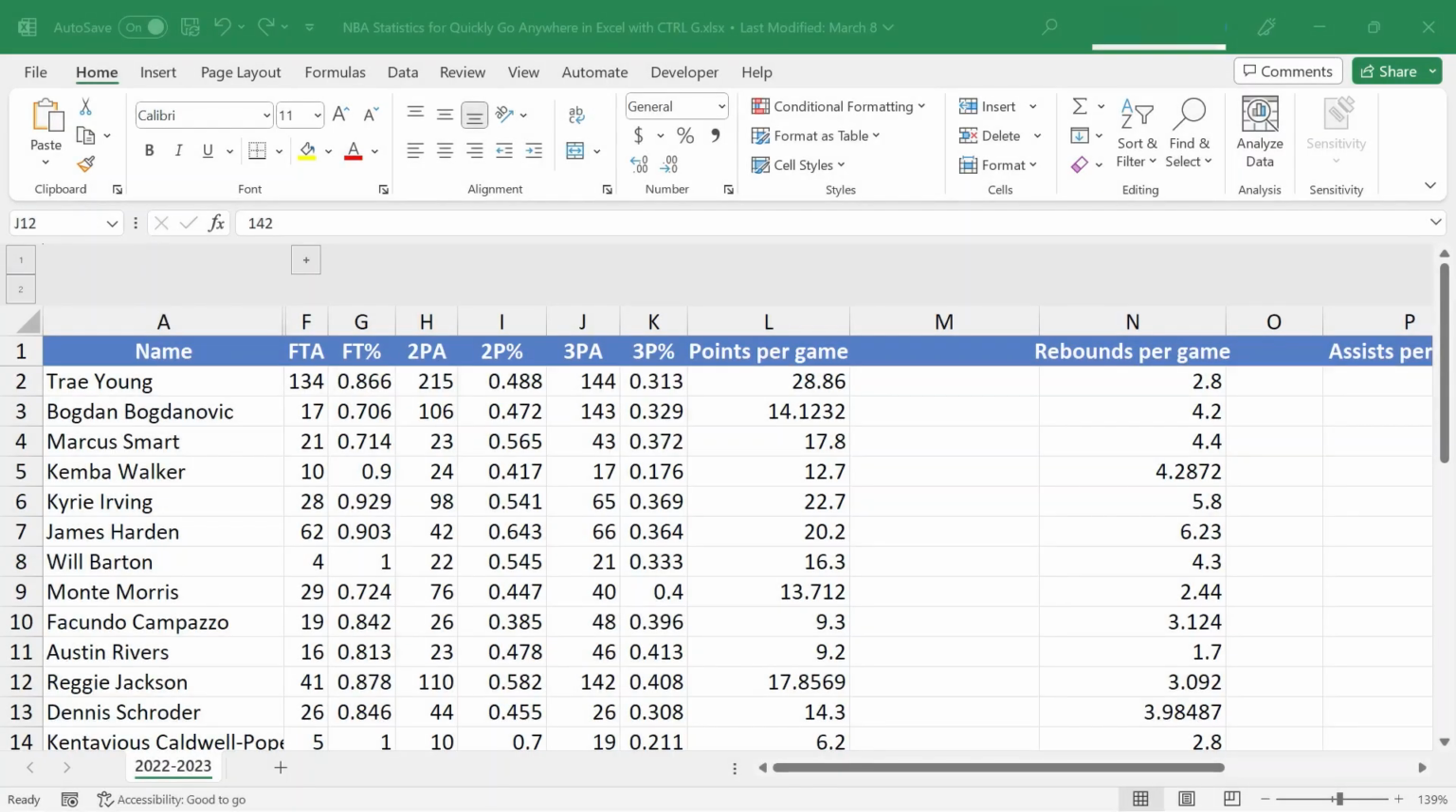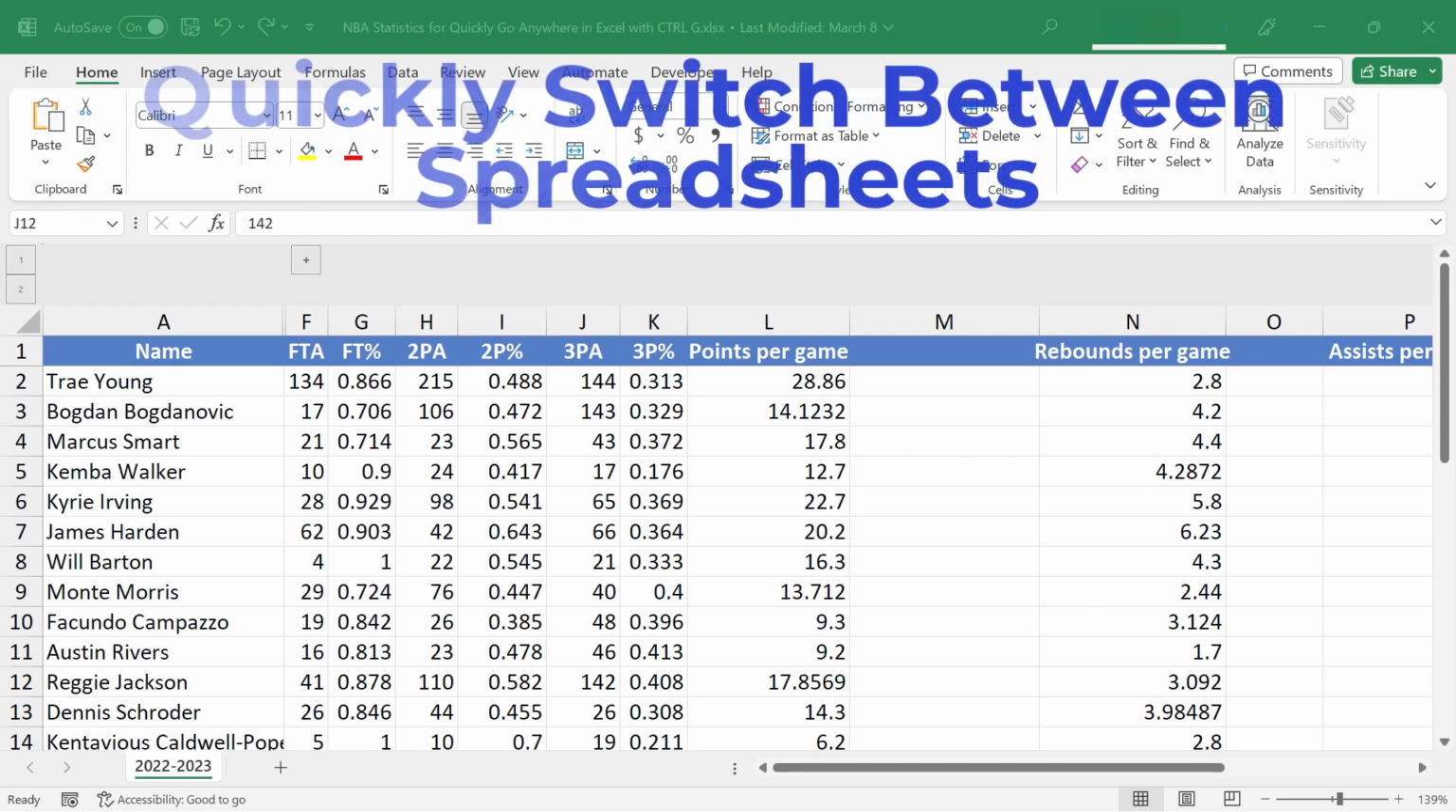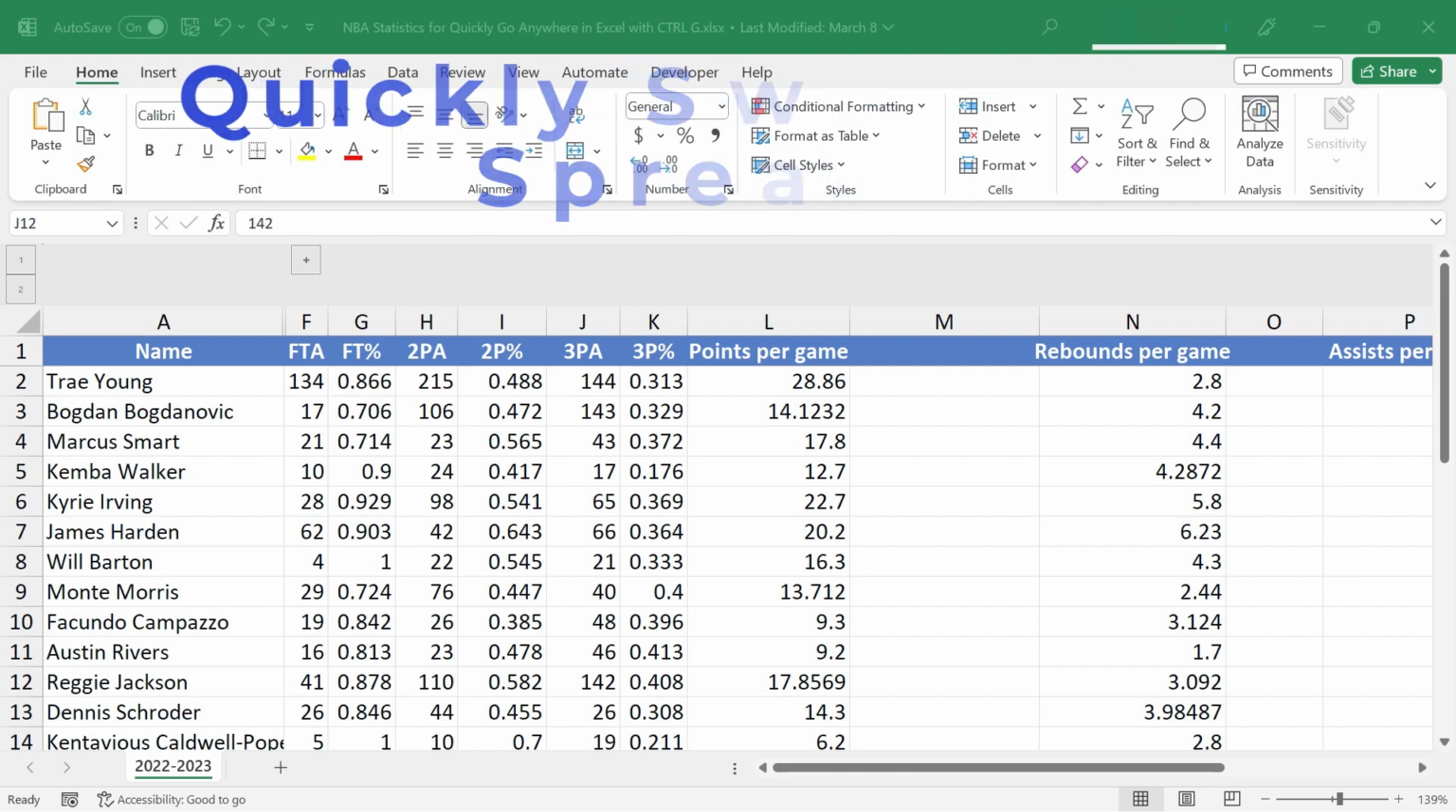In this short Excel video, I will show you how to quickly switch from one Excel spreadsheet to the other. Let's get started. You might know that when working in Microsoft Windows, you can quickly cycle between applications, documents, etc. that are currently open on your computer.